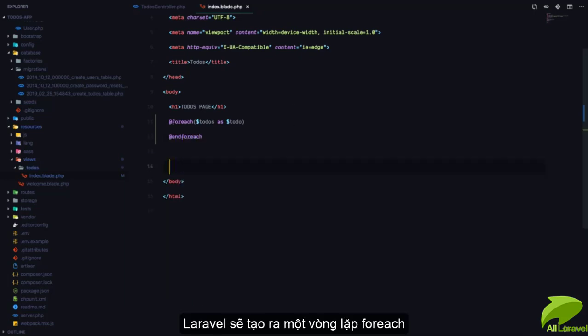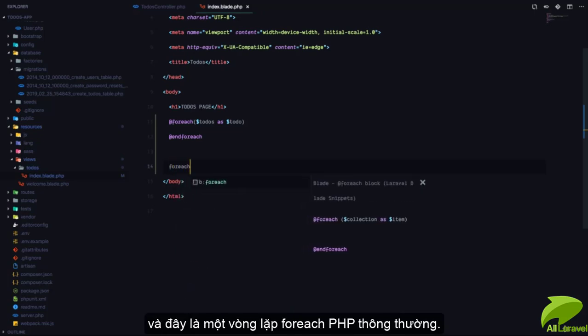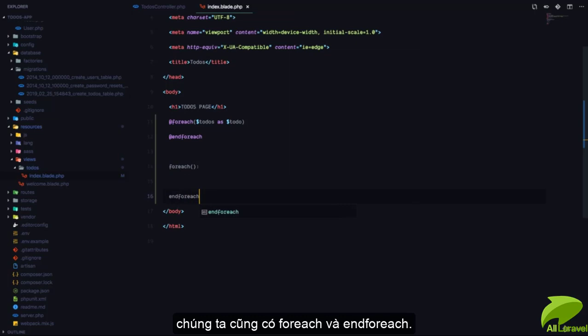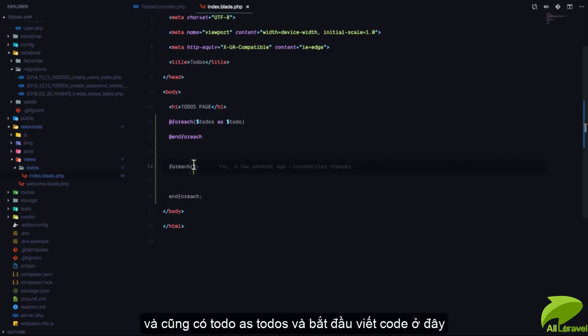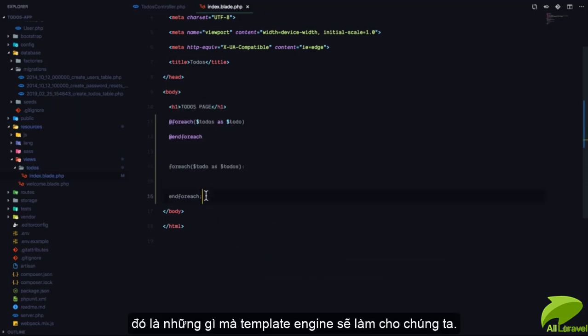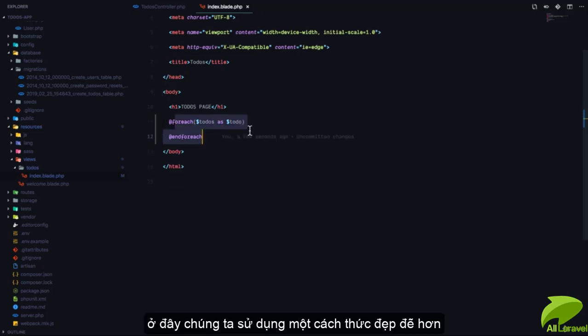Behind the scenes, Laravel is going to actually create a foreach loop. Remember, this is a normal loop in PHP. So we have foreach and foreach. And then we're going to have, to-dos as to-do, and we're going to have the block of code right here. So this is what the templating engine is going to do for us. But this is a much cleaner way to do it.